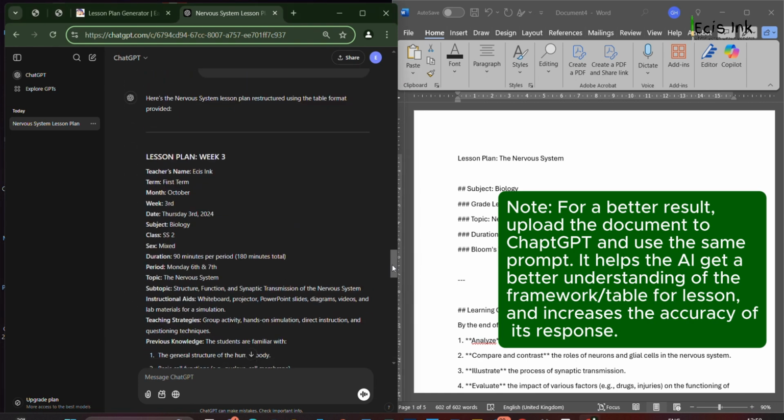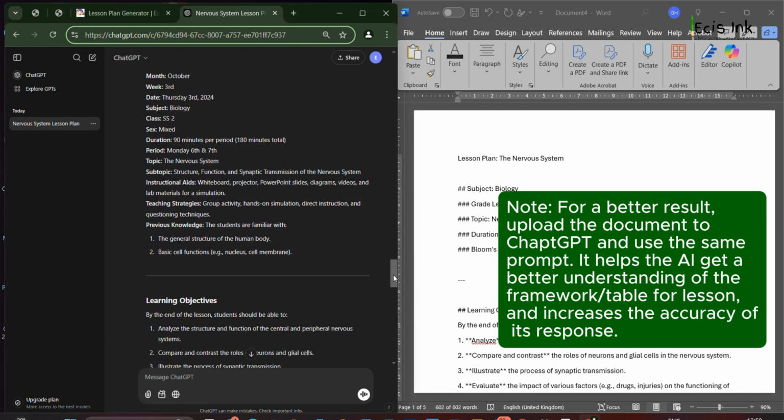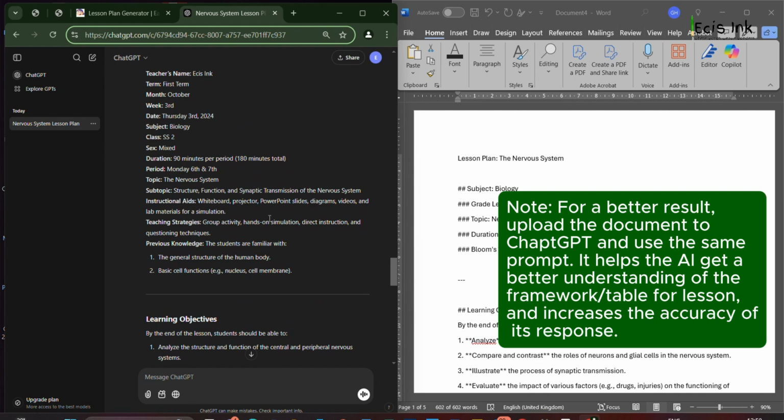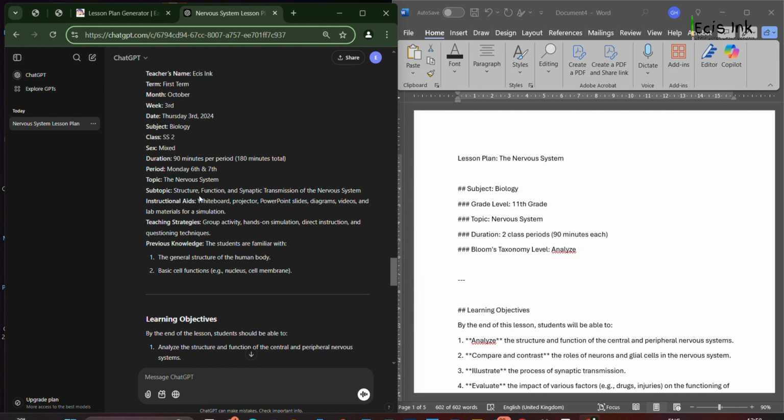Now you can see that it has reproduced the lesson plan with the structure, with the framework that I provided, and it has replaced it with the synchronizing the information that I have. It has replaced it with the topic. It has replaced it with the subtopic. Where I put instructional, it has put that. Where I put teaching strategy, it has filled it in. Where I put students' previous knowledge, it has already filled it in.